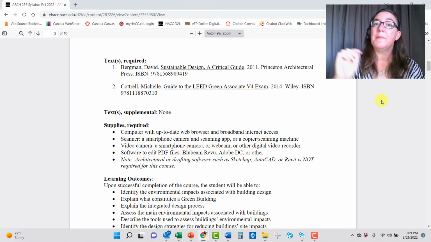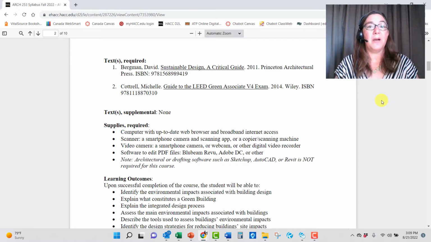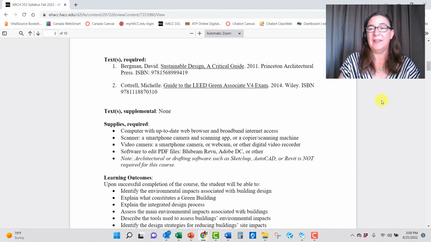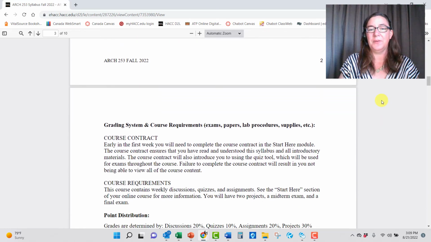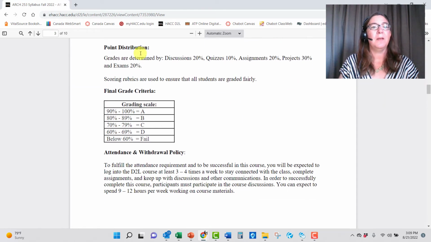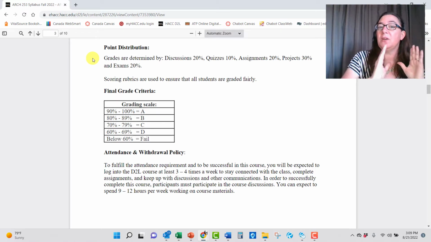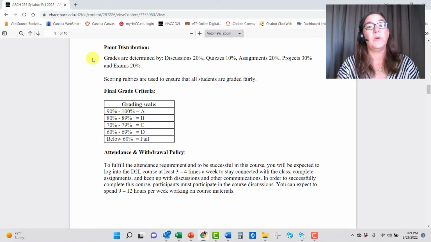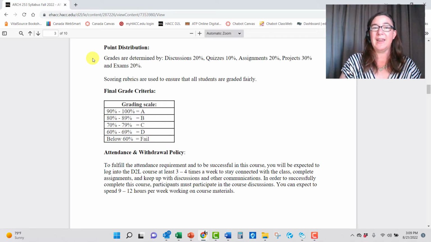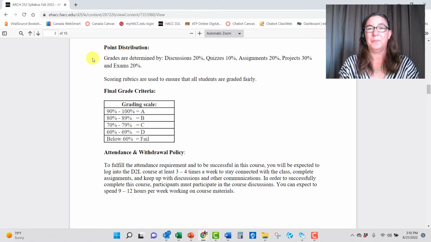Let's keep going. I'm going to scroll through and let's learn about how this course is graded. Sliding through down here, we've got the point distribution right here. Your grades are going to be determined by your discussions, quizzes, and assignments. If you add those up, that's fully 50% of your final grade. The other 50% is projects and exams.